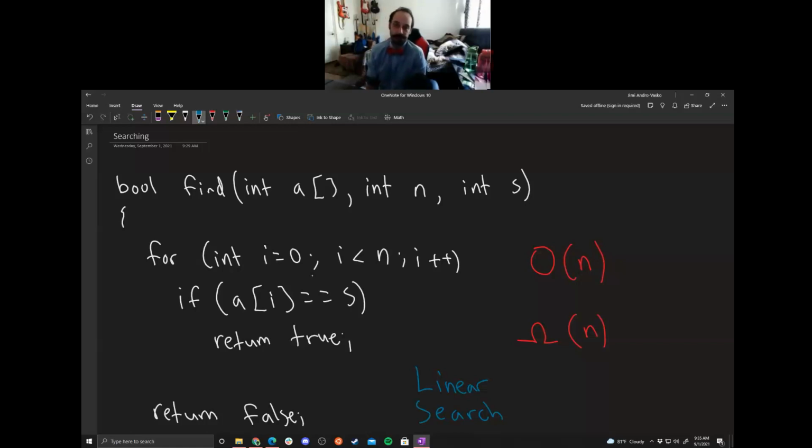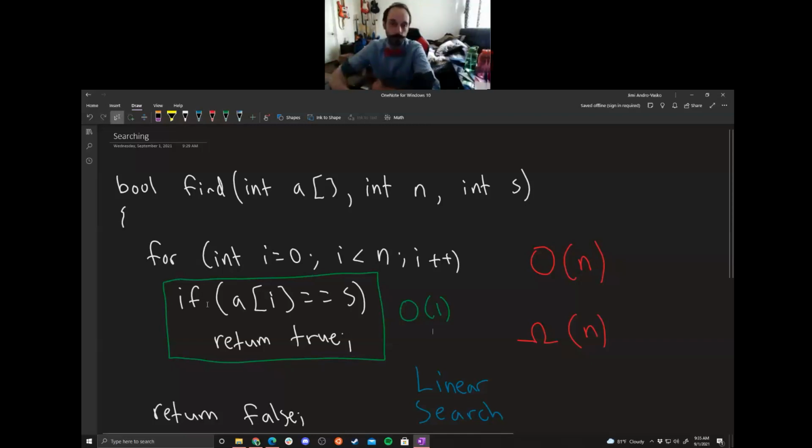Not too hard because we only have one level of loop. And these two statements inside of this for loop are actually going to be O of 1. They're constant because the if statement does not depend on how big n is. Checking if a of i equals s, whether n is a billion or 1, is not going to make that part faster or slower. Returning true is also not going to be slower if n is bigger. That does not depend on n whatsoever. So that portion is constant, and we run it n number of times. That's our first algorithm. Very elementary. It's going to be O of n, and the lower bound will be omega of n.